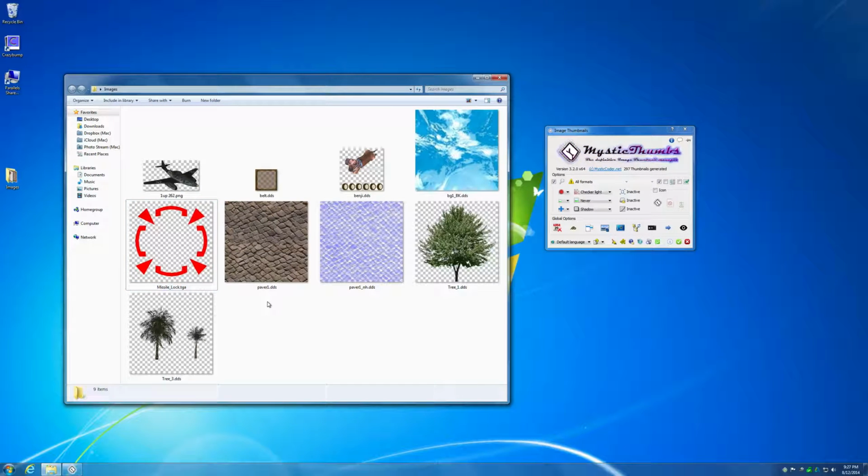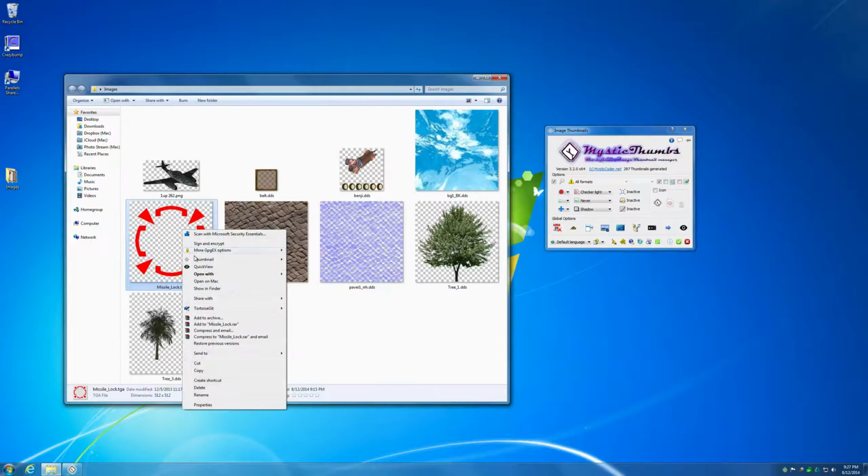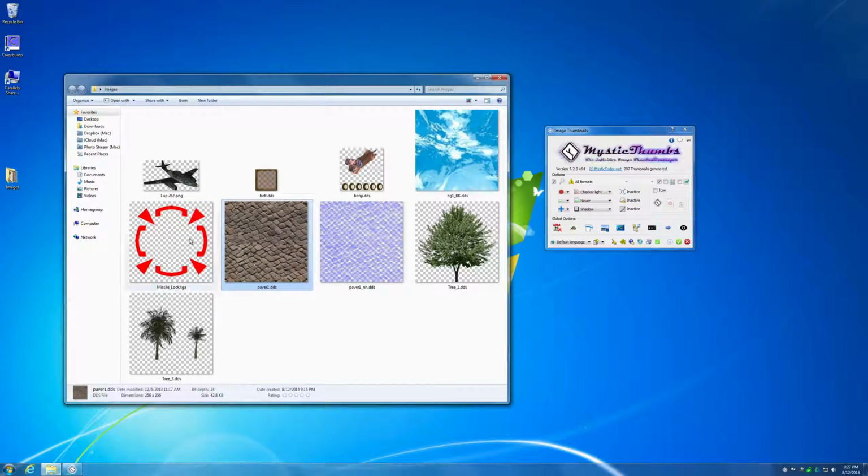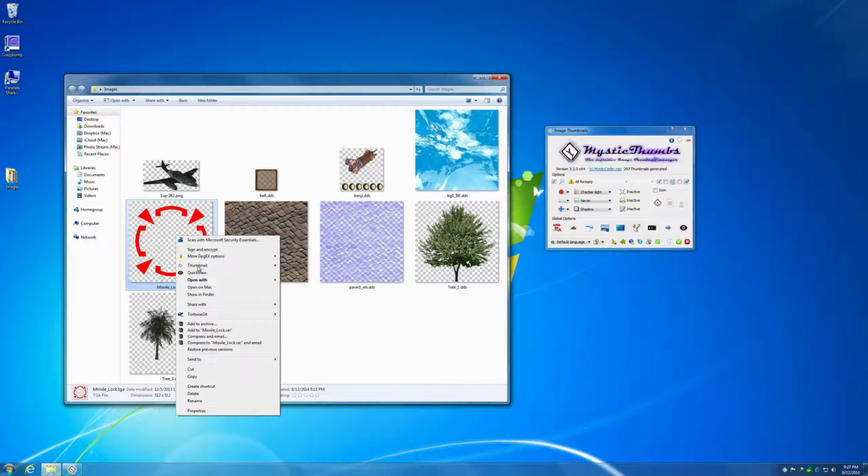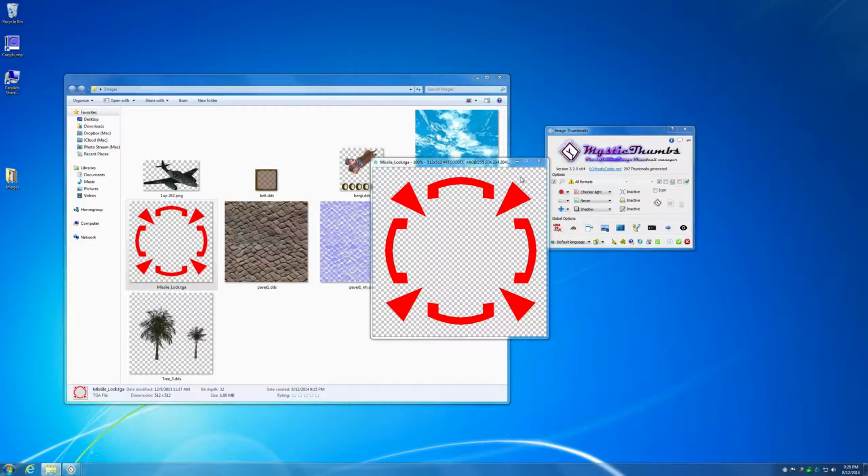There you go. So what I did there was right click on any number of icons you want, in this case just the one. Now Mystic Thumbs adds these two main menu items by default to the shell context menu. First one being thumbnail, with all sorts of options you can change, and the second one being the quick view.